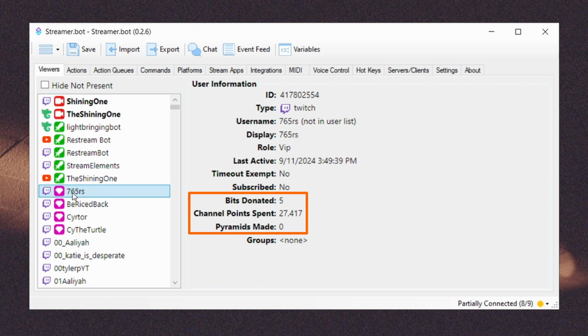Here are some Twitch specific fields. So let's first jump to the last common field. Groups: this shows which groups inside Streamer.Bot you've assigned the user to. Now back to these fields.